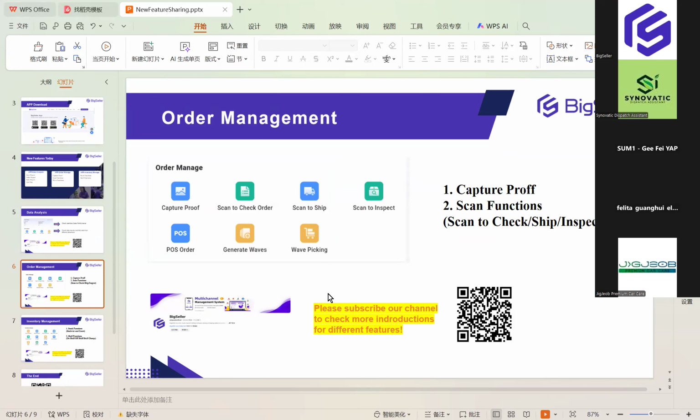As you can see, the first is capture proof. And the second one is the scan functions, including scan to check order, scan to ship, or scan to inspect. These four functions help us manage our orders more efficiently.